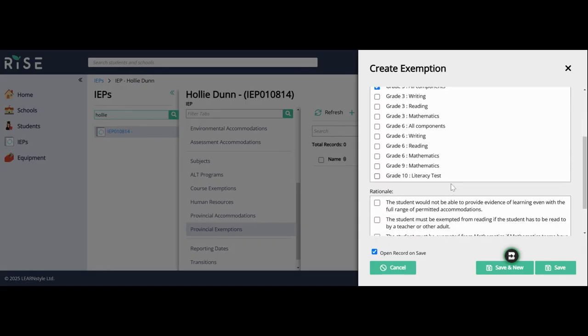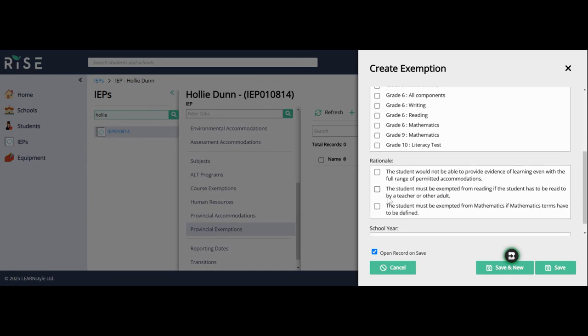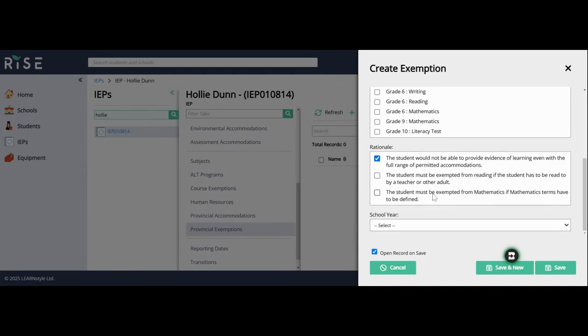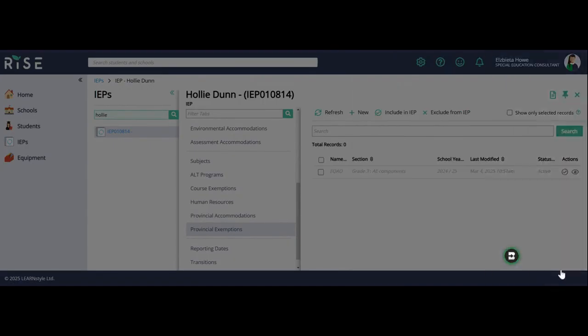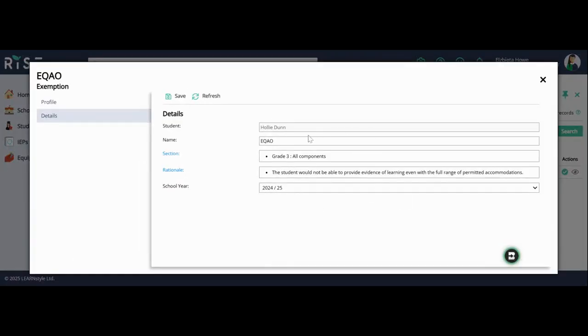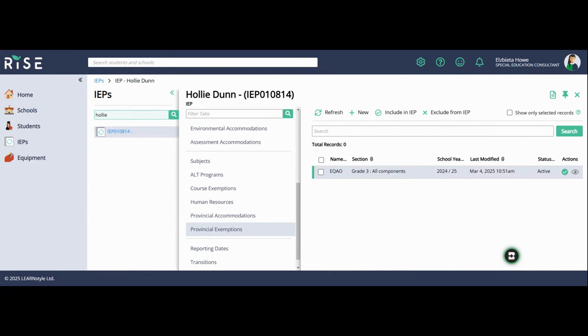You have to always put the rationale. So the student must be exempt from reading if the student has to be read to by a teacher or adult. So there are some options. You must put the school year, 2024-25. Again, my recommendation is open record on save. And then you will see if you've clicked everything there. If you've forgotten, you can automatically go through these options and it'll take you over to what you need to do.